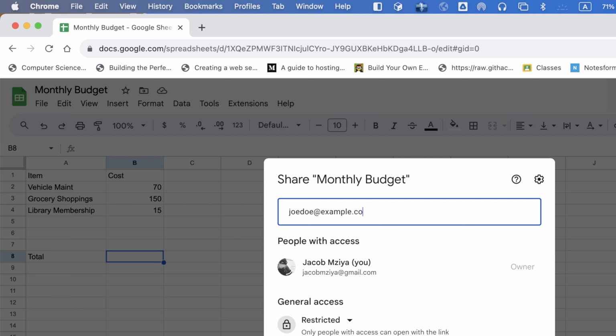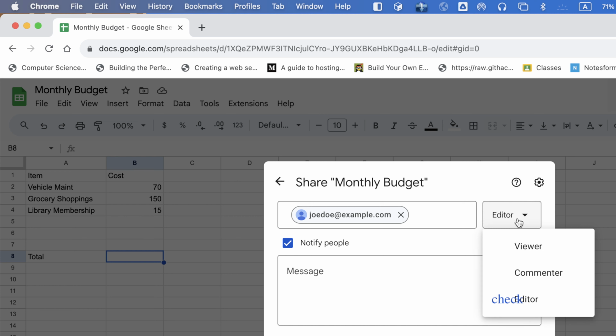jodo@example.com, and I can give them these levels. For viewer, they can only view; commenter, they can comment; or editor, they can be part of myself as an editor, and we can collaboratively work on it.